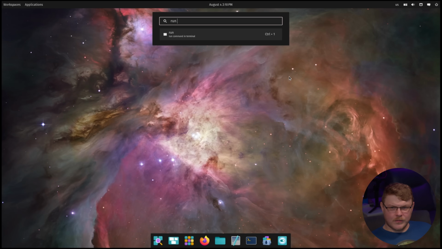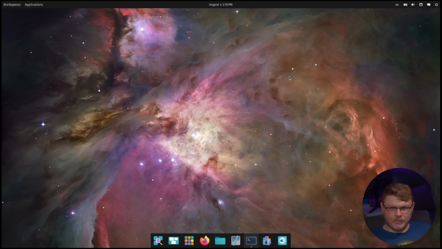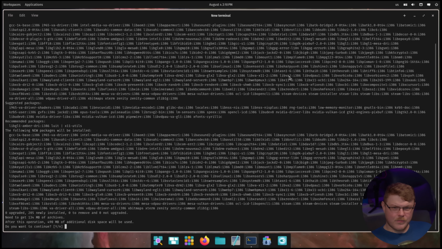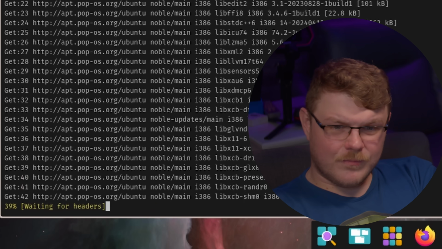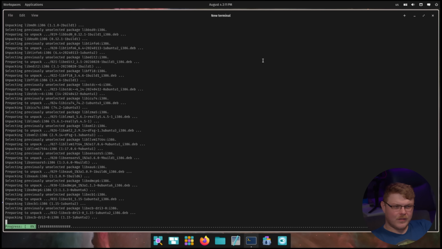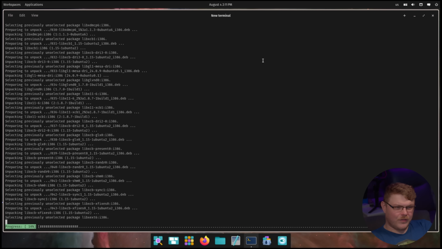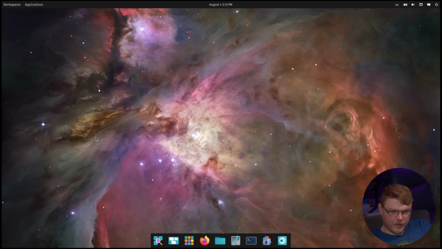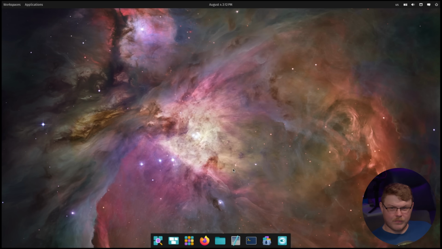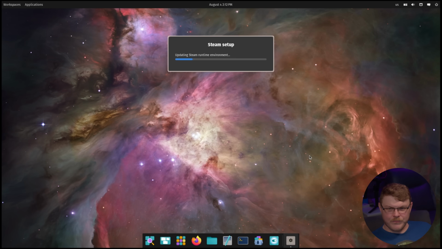So if we do run sudo apt install steam, and I ask for our password, then we can install Steam. Heck yeah. So that's pretty cool that you can run commands just from that launcher. I think that's what they call it, is launcher. All right. So there's Steam installed. So we could probably just say Steam and it should boot up. Look at that.